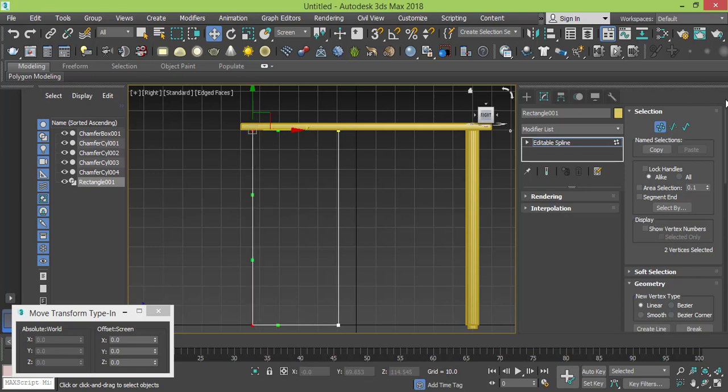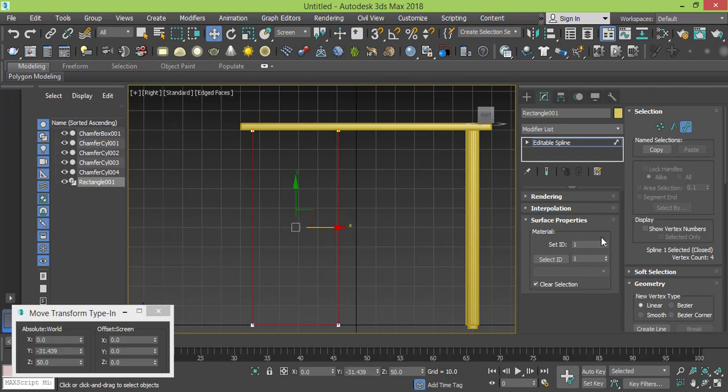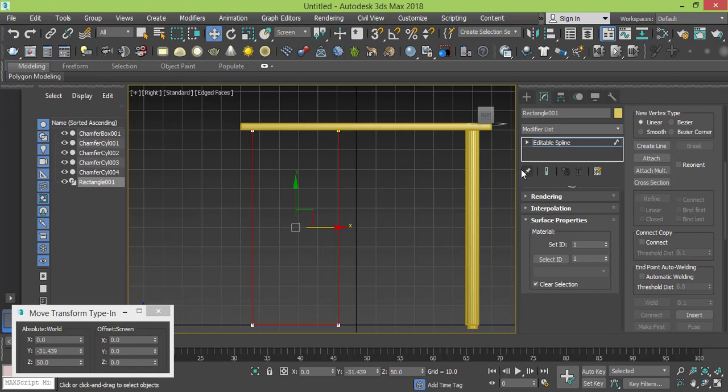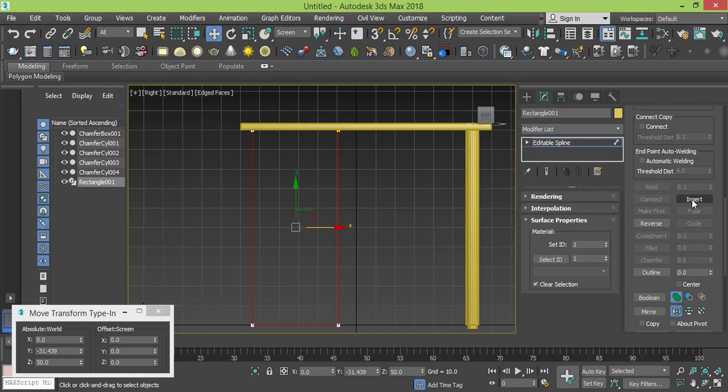Okay, so now change your selection to spline, select everything, and let's scroll down. That's why I dragged this panel to the right, so I can see everything, and use the insert tool, change the value to 3. Okay, so now we created two splines.